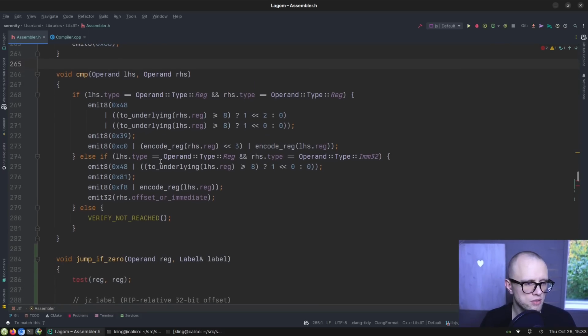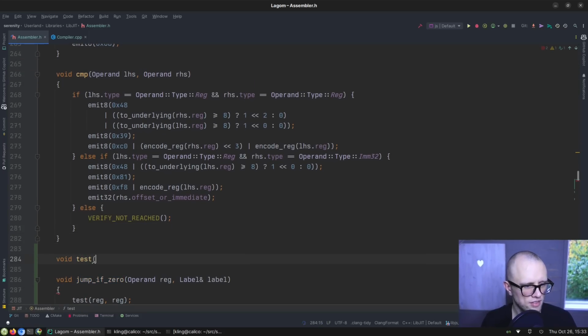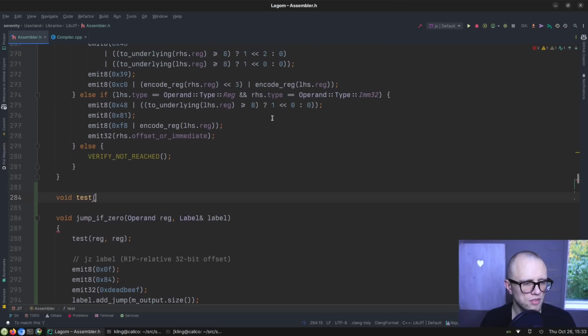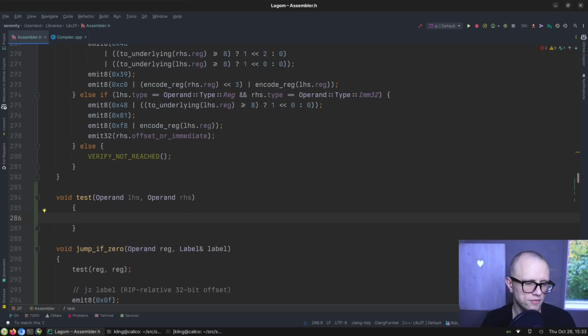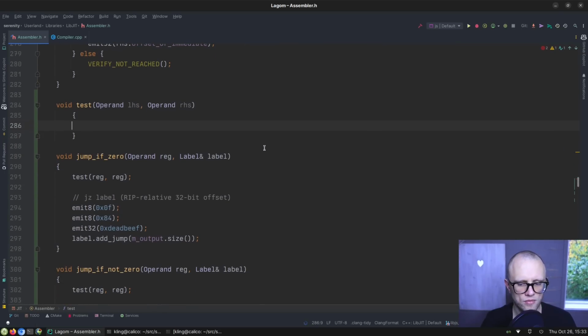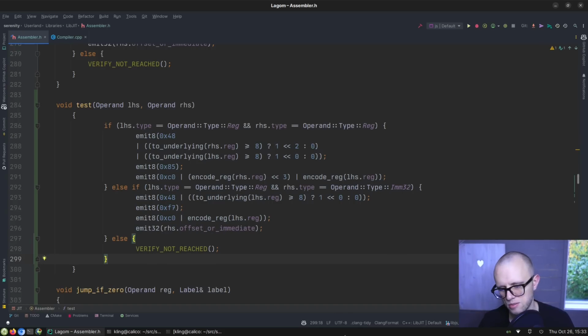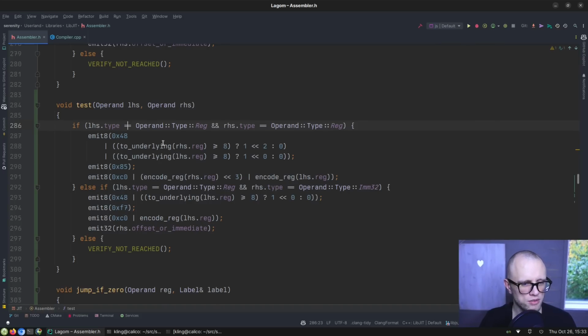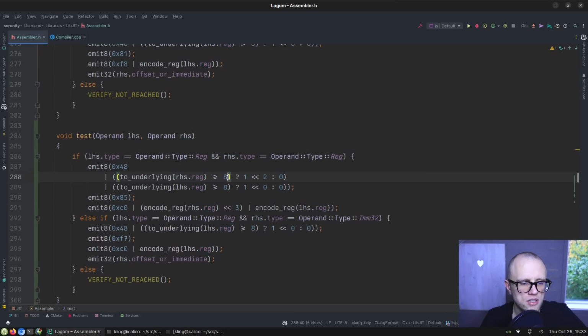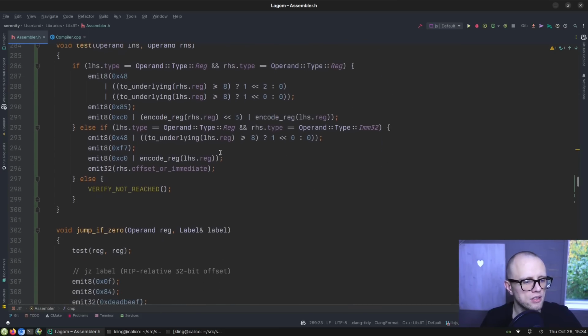So test, very similar to compare, but not exactly the same. Let's see if Copilot can fill that in. No. Retrieving completions. Yeah, somebody told me to look at the little spinny thing in the taskbar if I'm waiting for Copilot. So let's see, test reg. So RHS there and there. Let me just see that the encoding looks good. Yeah, I think that's probably good.